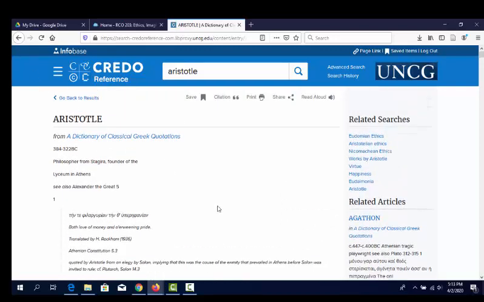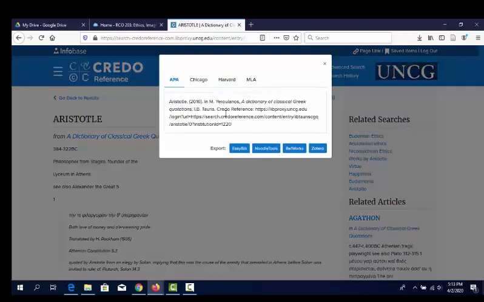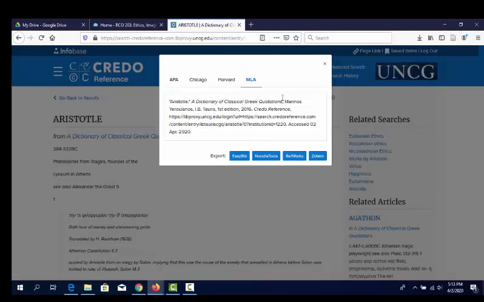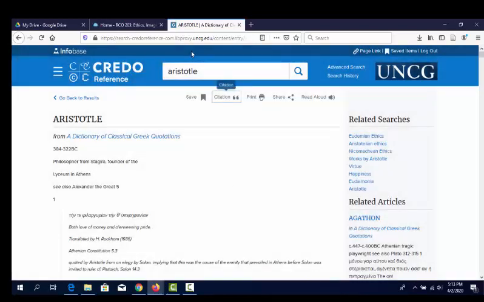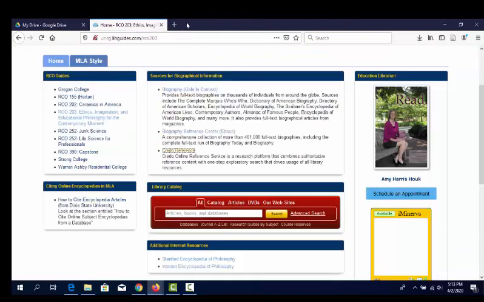So Credo is a really cool source. It does also have the citation. Again, just make sure that you are choosing MLA as your citation style. And again, it is automatically generated.